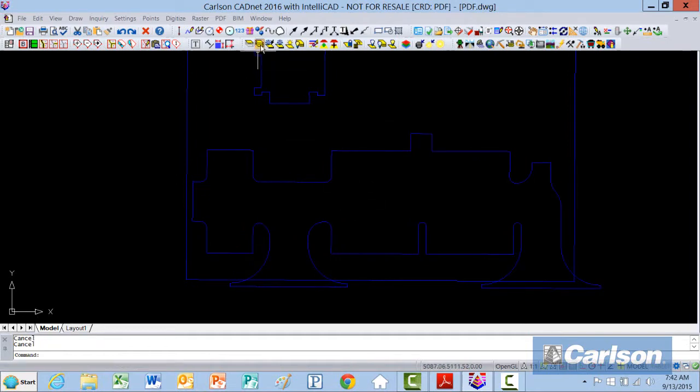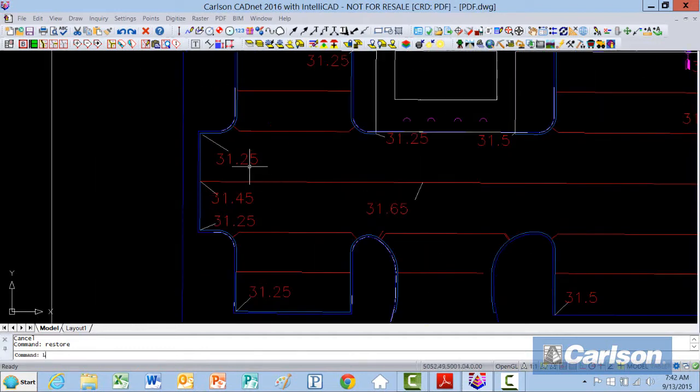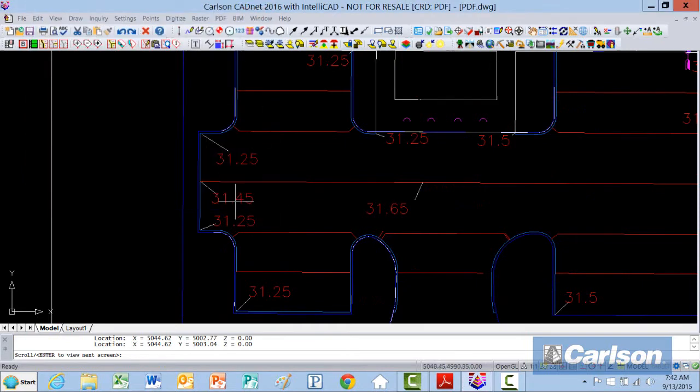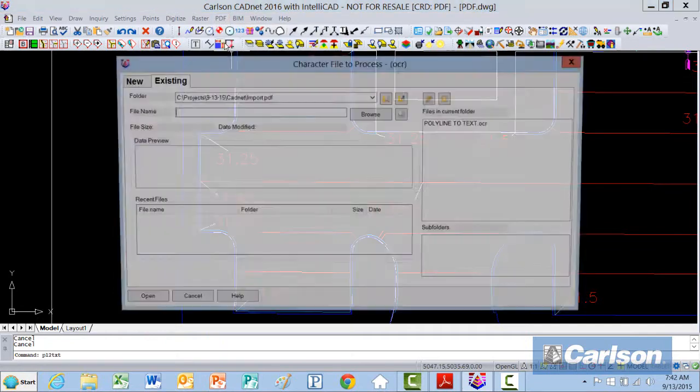Now, let's go ahead and just restore our layers back, and let's show you another command. If I list this number 3, it's actually a lightweight polyline, okay? So that's something, and you notice they're all individual line work. So what I want to do is be able to convert these into text. So I go back to PDF, and I pick on Convert Polylines to Text.